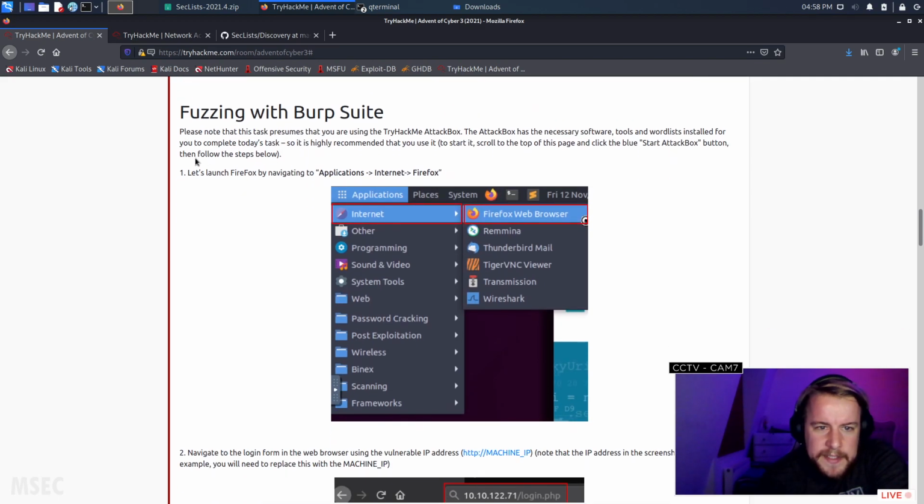Fuzzing with Burp Suite. Please note that this task presumes you're using the TryHackMe AttackBox. The AttackBox has the necessary software, tools and word lists installed for you to complete today's task. It's highly recommended for you to use it. To start it, scroll to the top of the page and click the blue Start AttackBox button, then follow the steps below. Let's launch Firefox by navigating to the application's Internet Firefox.